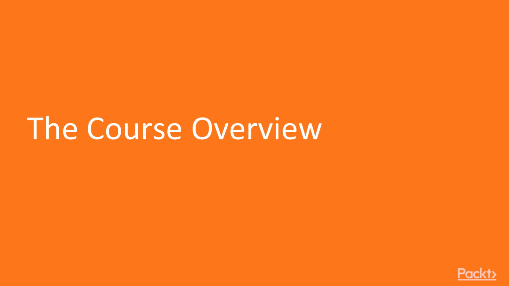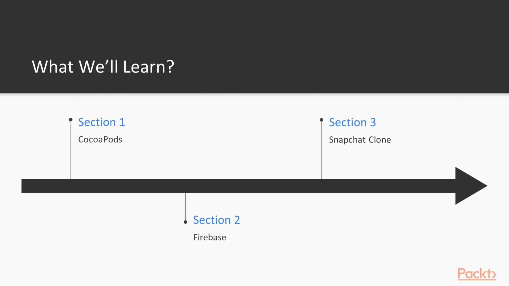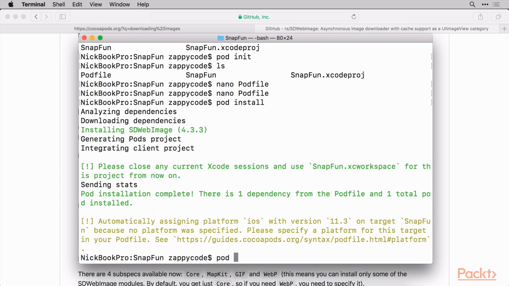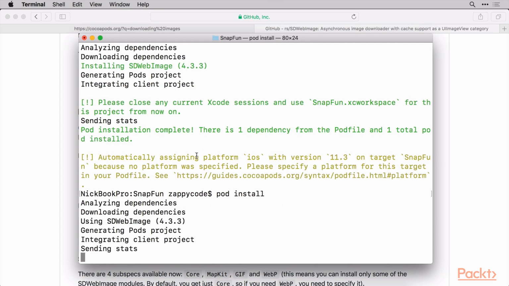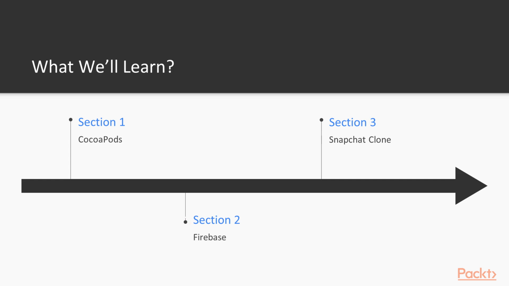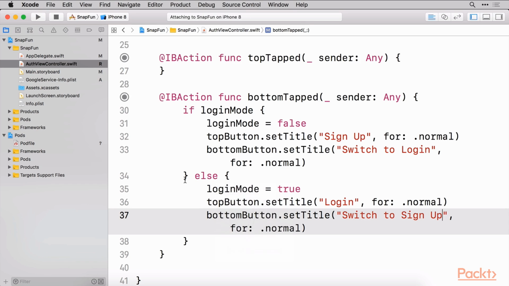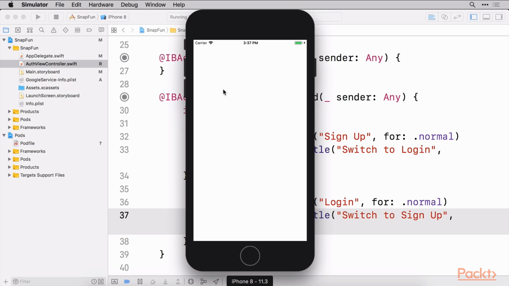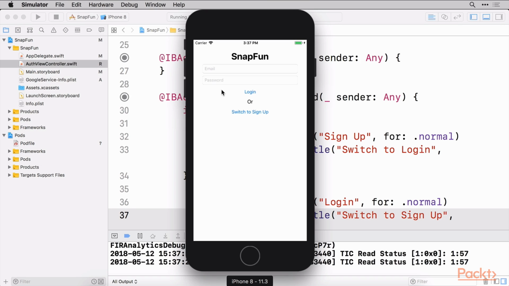Now, what is it that we're going to do here to learn this new skill? Well, first we're going to dive into CocoaPods. CocoaPods allows us to use other people's code in our projects. This is going to be essential for getting Firebase to work. So we'll first learn how to work with CocoaPods. Then we'll move on to Firebase. So Firebase is a product from Google that allows you to create a backend for your apps very, very quickly. So I'm going to show you how to get that all installed into your project.